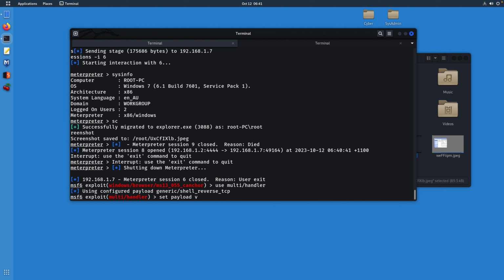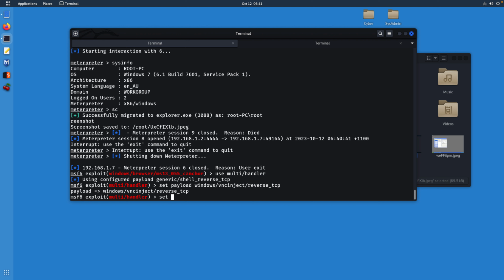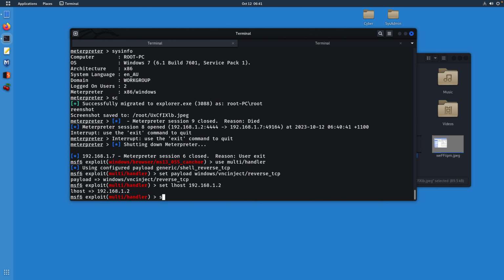So what we're going to do is just like we did to XP before. So Windows VNC inject reverse TCP, and you set LHOST. Of course, it's going to be me, Kali, and this time we specify a port we're going to be listening on.